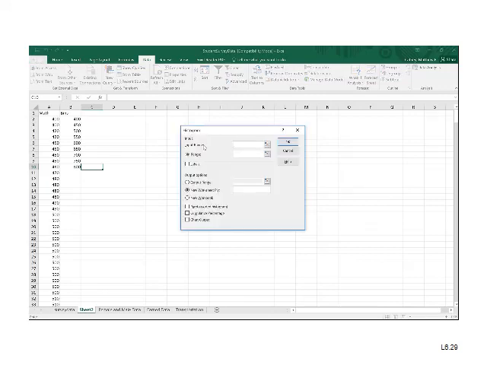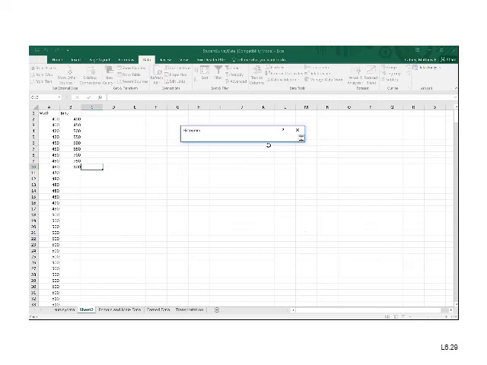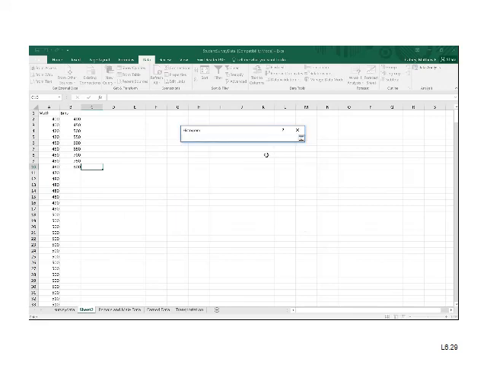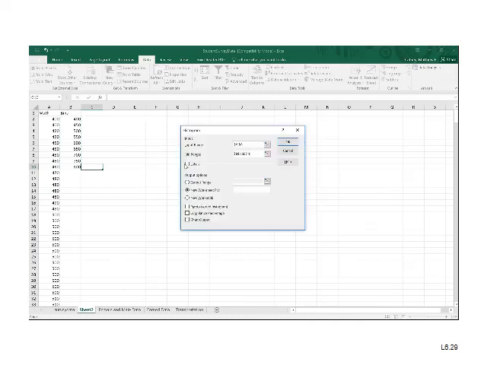Now for the histogram, we need an input range. I'm going to click the box here on the end, and I'm just going to click the label here for column A up at the very top. That's going to select the whole thing. It wants a bin range, so I'm going to select my bins, including the word bins, because I'm using labels for my data. I'm going to check the box next to labels, because again, I'm using labels for my data.